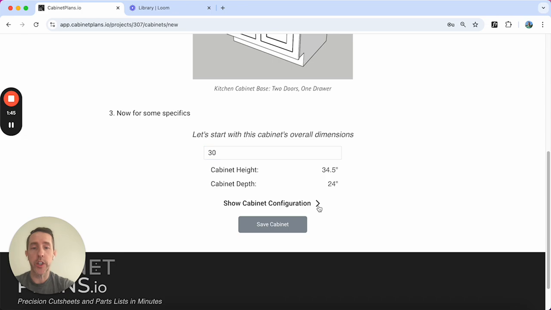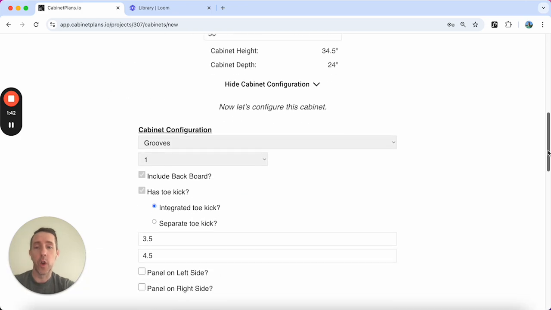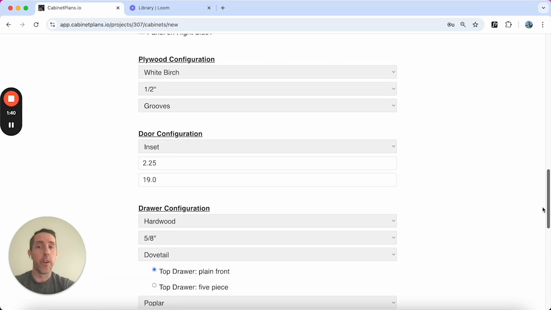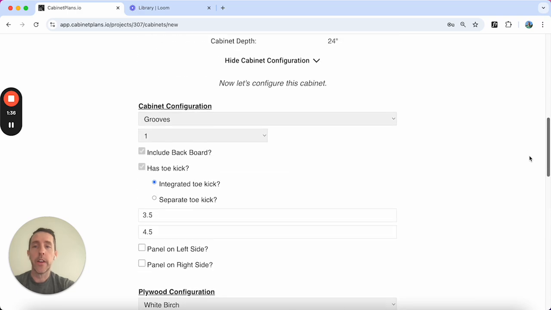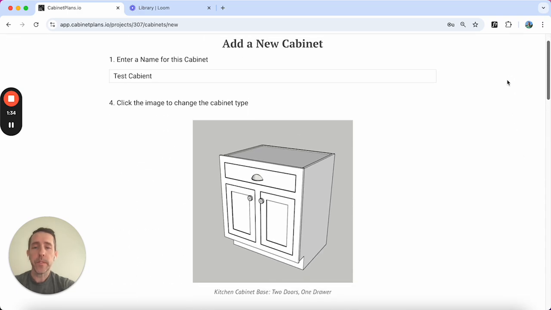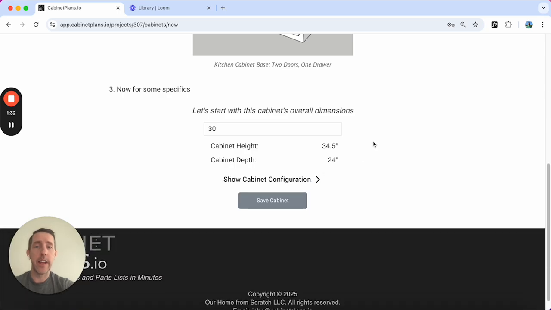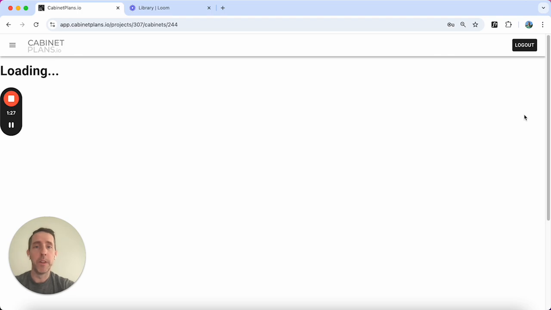All of the other configuration options are still here, and you can still override them. But if you look, they're already all filled out for you. They pull that from the project setting we just created. I can go and hide this. So all I did now is enter the width. I'm going to hit Save Cabinet, and boom, it's done, right?